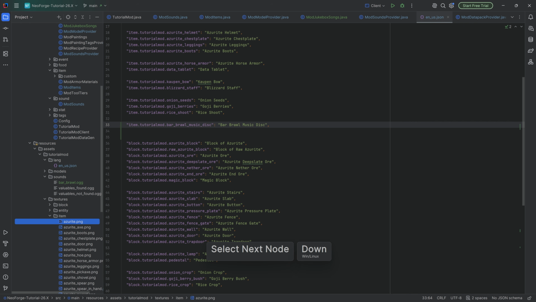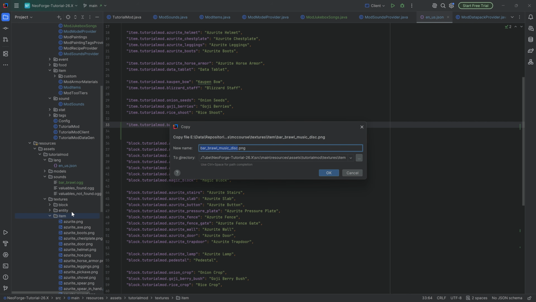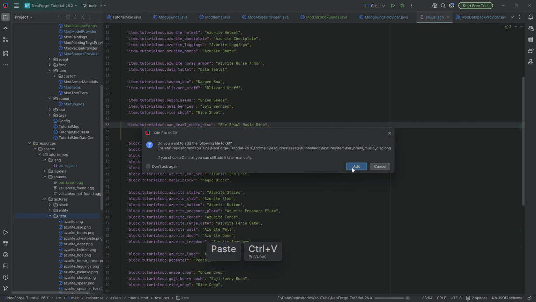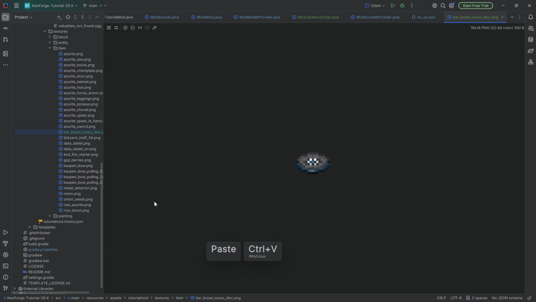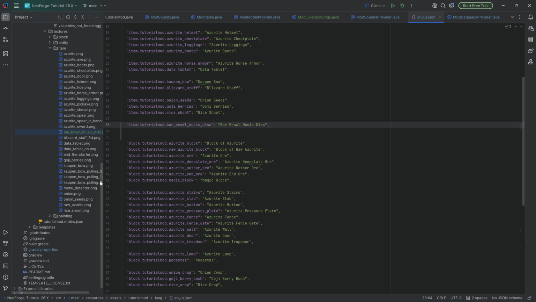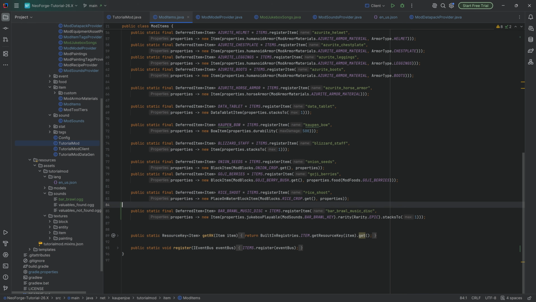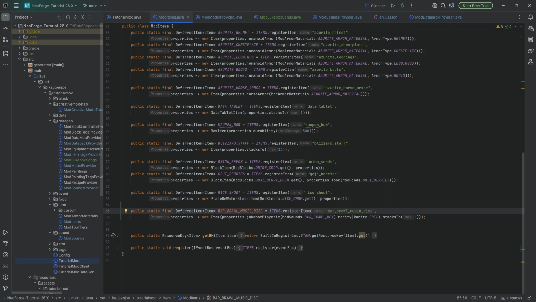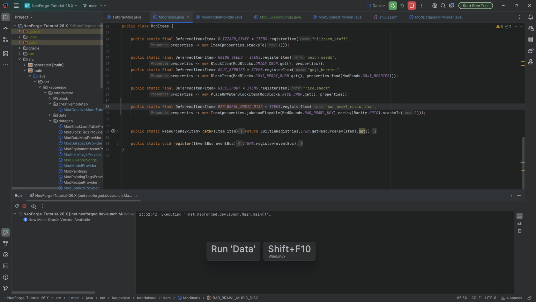The item of course also needs a texture, which is the bar_brawl_music_disc.png over here. There we go. And that is the whole shebang. It's definitely a little bit more than what you might expect for quote unquote just adding a music disc, but there we have it. Let's run the data gen.